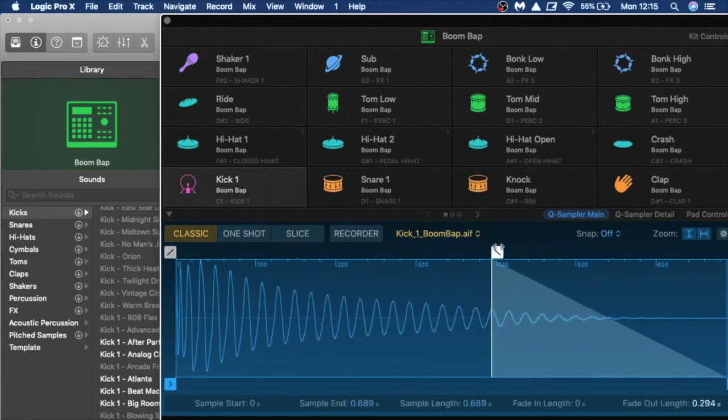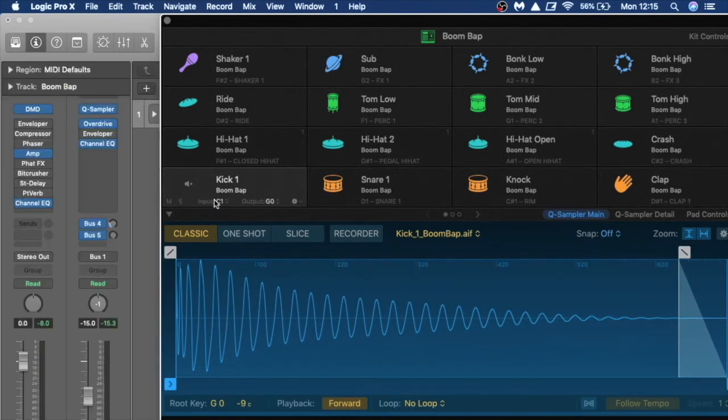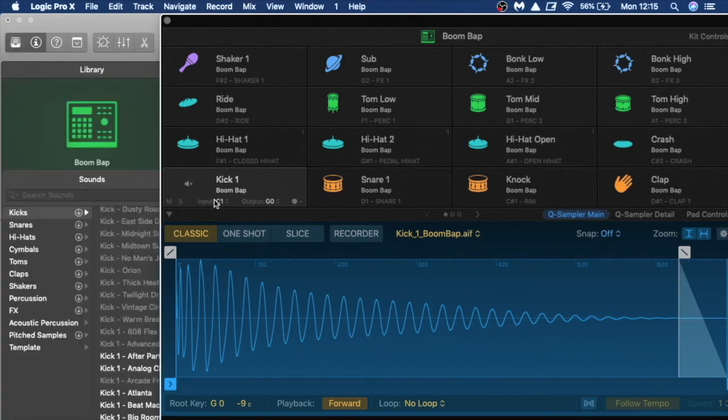Let's put those locators back to where they were. If we want to swap out any pads at any point, the Library browser has got a really cool tool. Again, Y is the shorthand for the Library browser. It'll show us all of the kicks, all of the possible kicks we can have from any of the preset kits that have been downloaded.